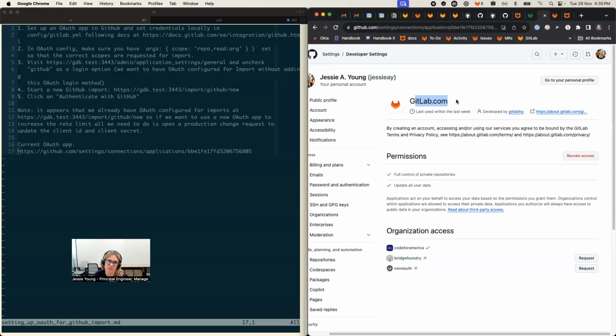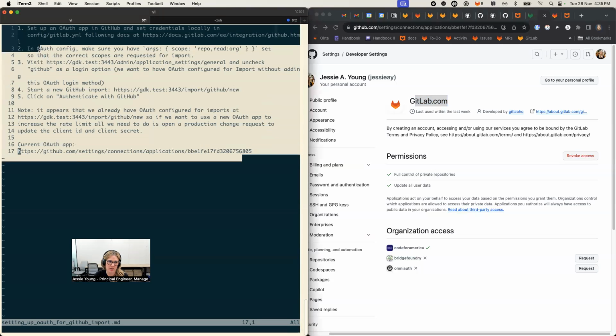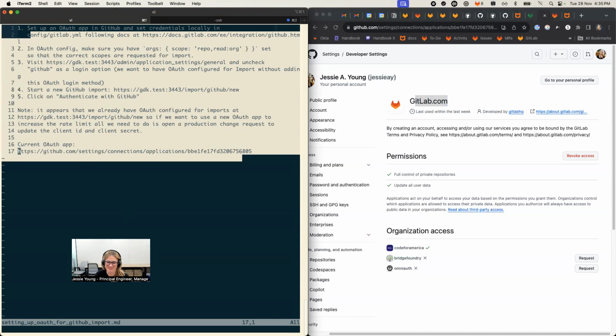But changing out the credentials, ignoring all the stuff about breaking existing ongoing imports, would be relatively easy. You would just need to make a change request to update those production credentials so that the OAuth ID and secret are different. So that's all. I'm going to share the contents of this note in Slack. Bye.